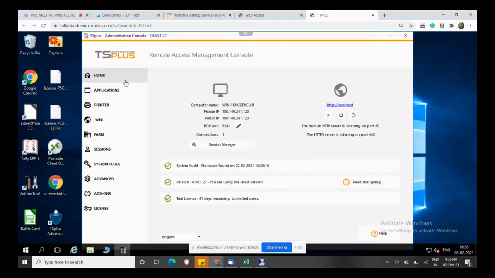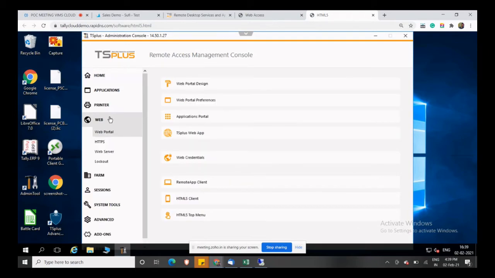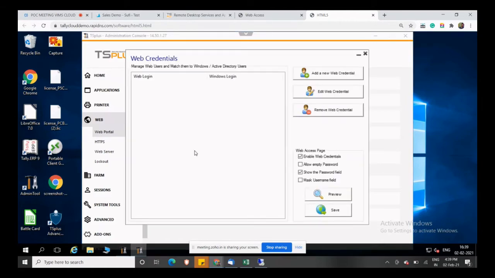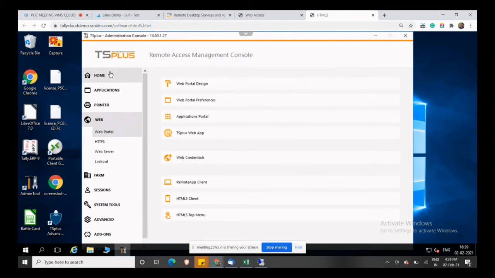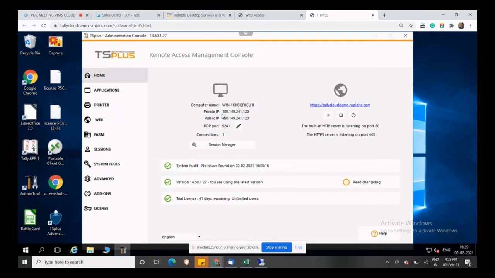Okay. Do they also have options for enabling 2FA or any token-based solutions? There is an option wherein your user can only log in via web browser. You can add web credentials. I'll tell you from scratch how you can do this. First I'll just brief you on this.